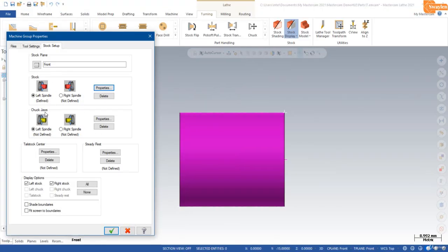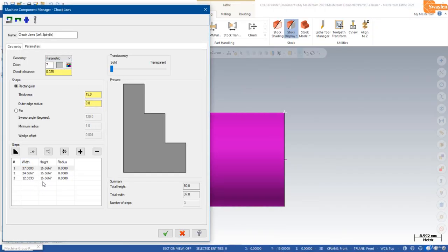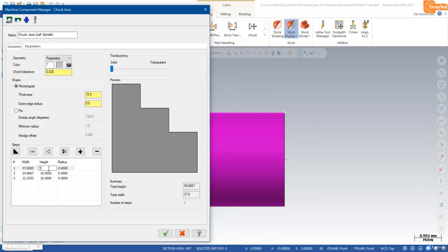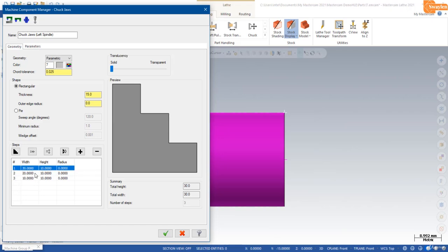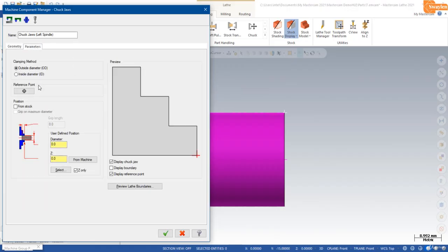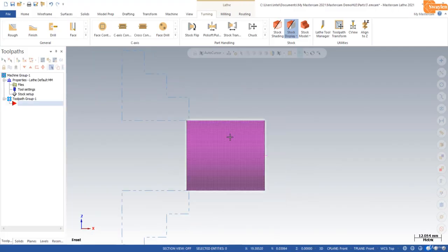Okay. Now chuck jaw. So click on properties. Here the height value is 10, another is 10 and this also 10. Here width value is 10, 20 and 30. Okay, now click on parameter. Position from stock and grip length is 1. And OK. So you will see here.